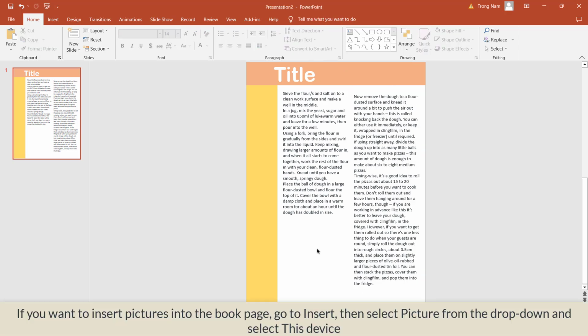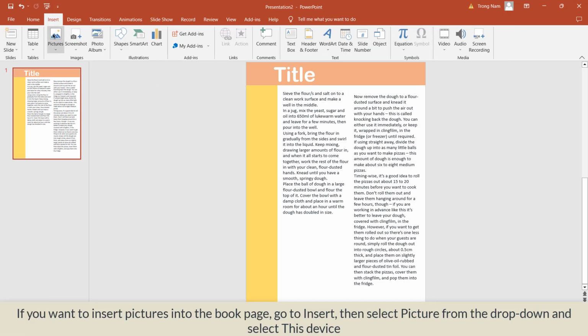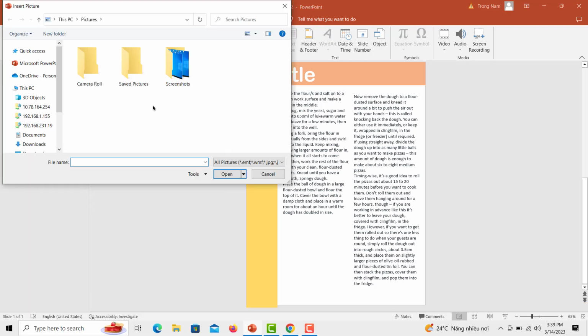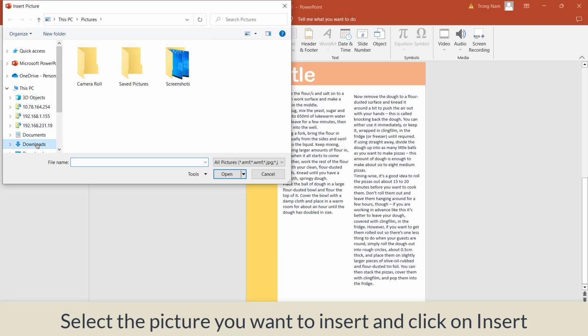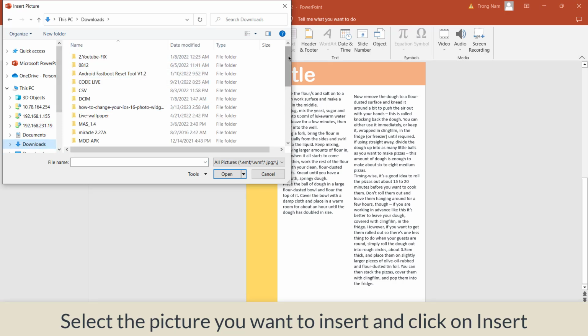If you want to insert pictures into the book page, go to Insert. Then select Picture from the drop-down and select this device. You can choose to select stock images or online pictures as per your need. Select the picture you want to insert and click on Insert.